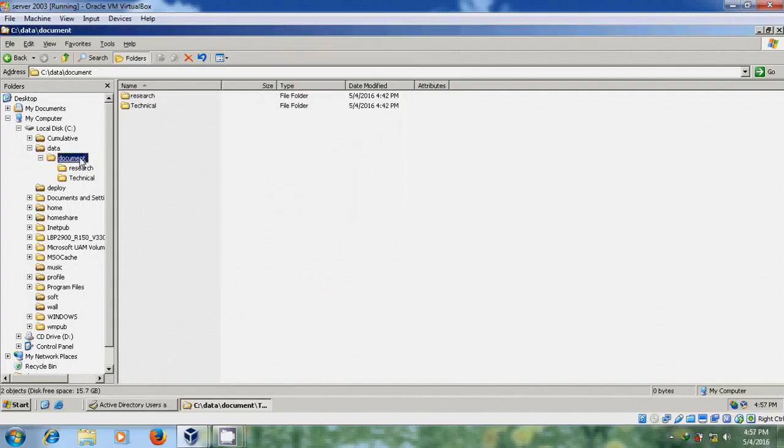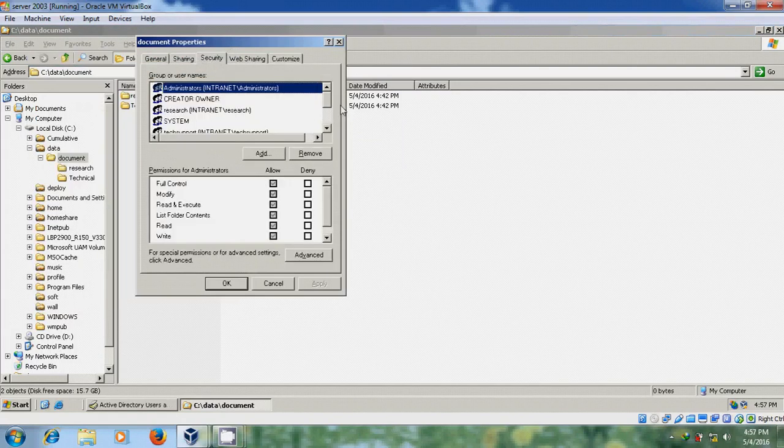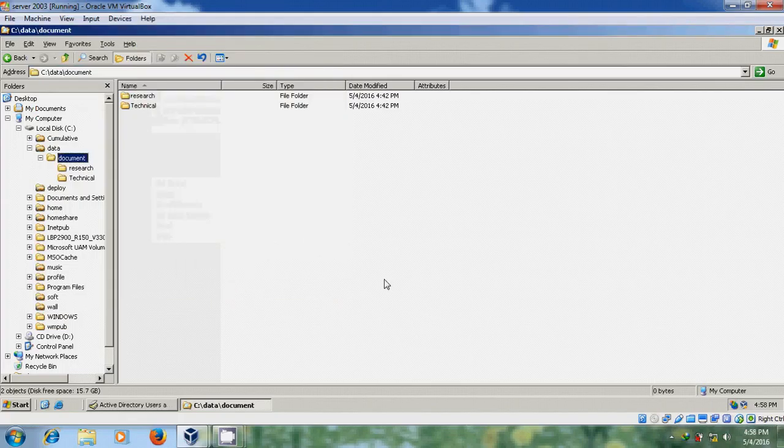Again, come to document. Let's check the security permissions. So all the users and groups are successfully added. So like this, by using inheritance, we can successfully assign the inherited permissions to the folders, subfolders and files. And with this, I have successfully completed inheritance.